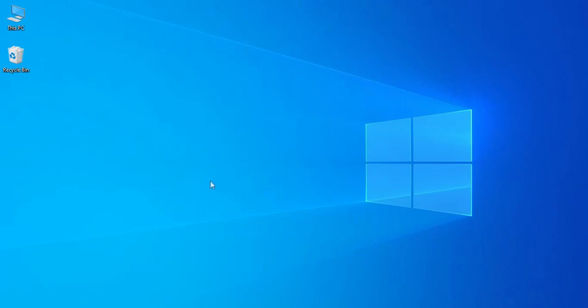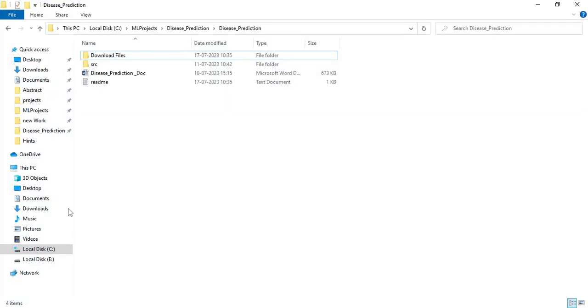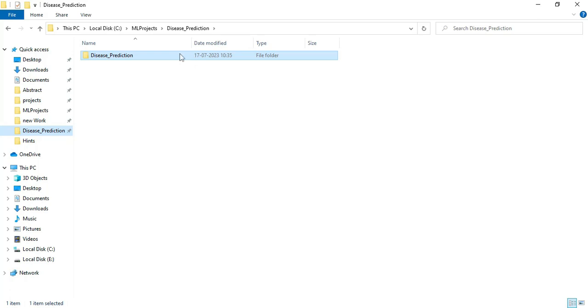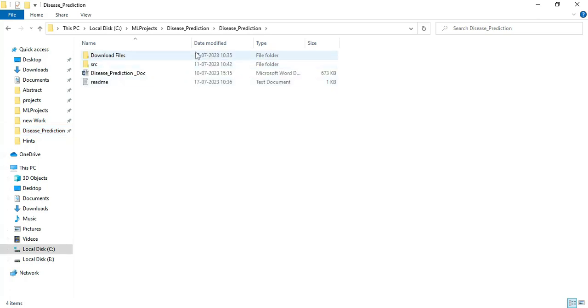Today we're going to see the demo for the disease predictions app using machine learning project. Let's see how to start the project. These are the project folders. These are the project files.